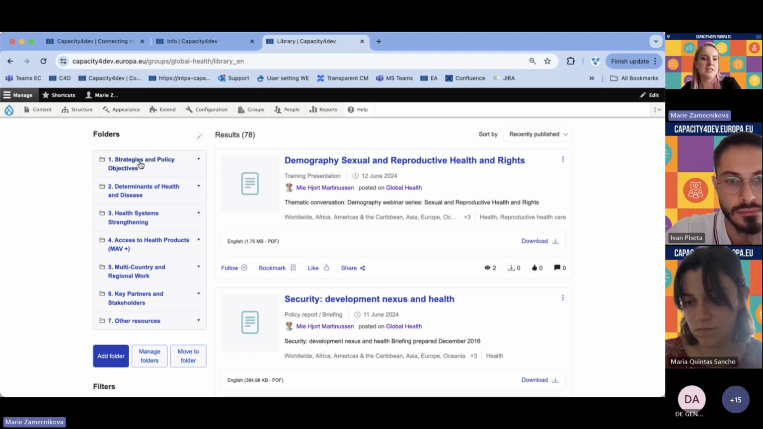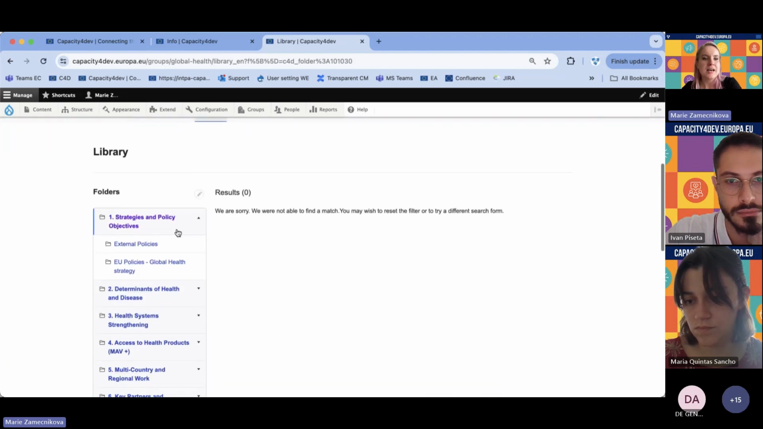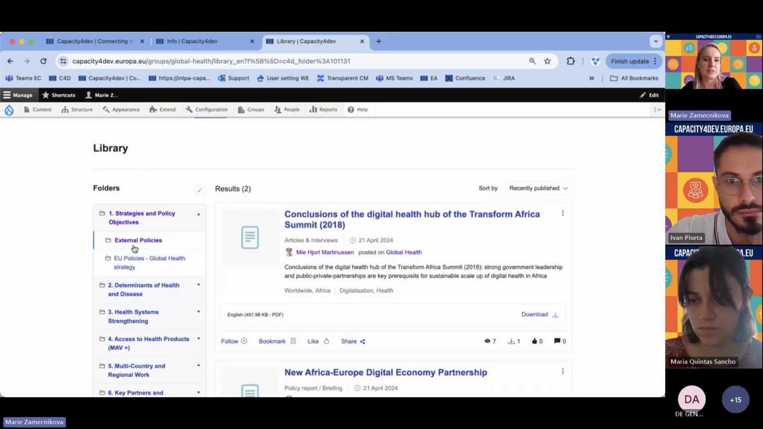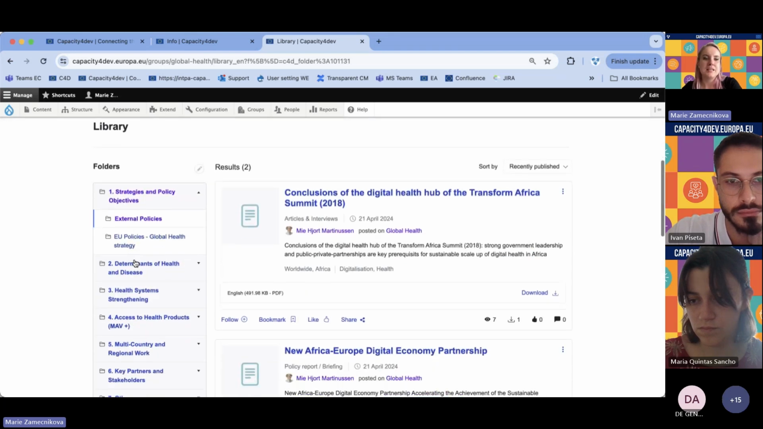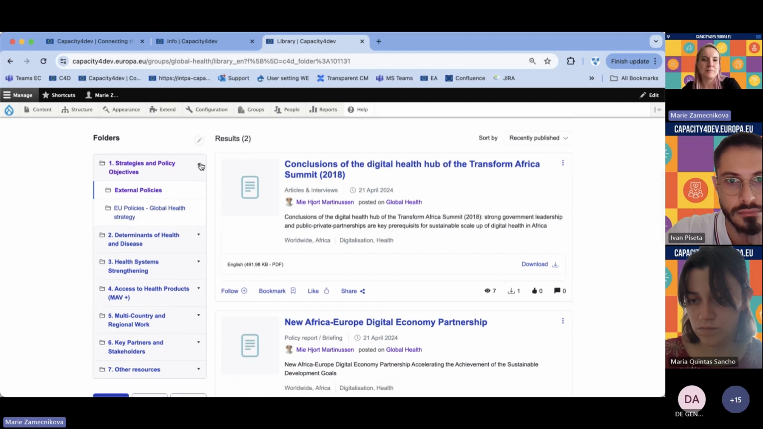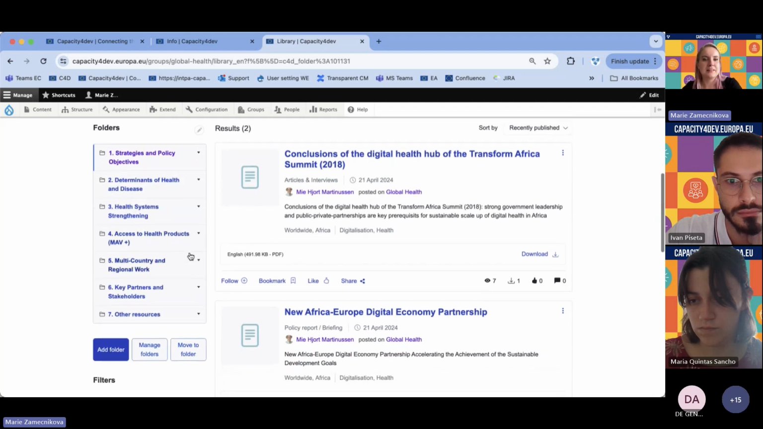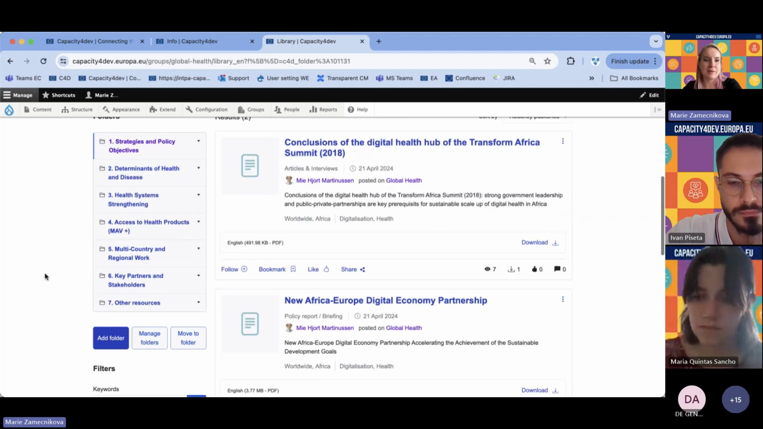So let's say that here I am interested in strategies and policy objectives. And then I can again find the different subfolders like external policies, EU policies, etc. So this is really an interesting way of providing the different items in a really concise way. So you can see here how it looks like when it's well managed. They also have from 1 to 7.